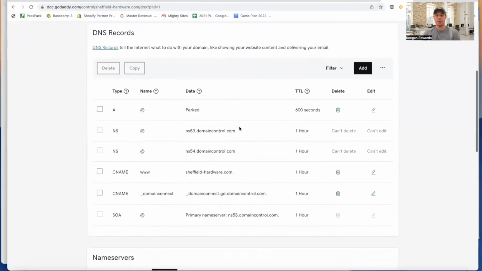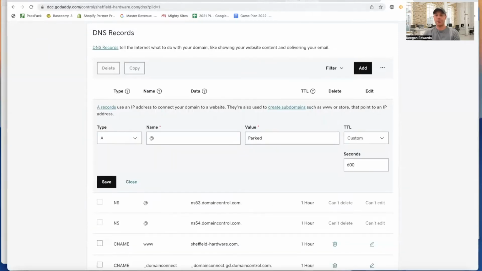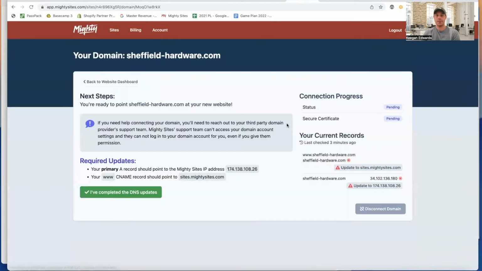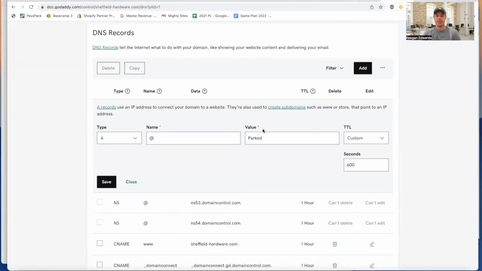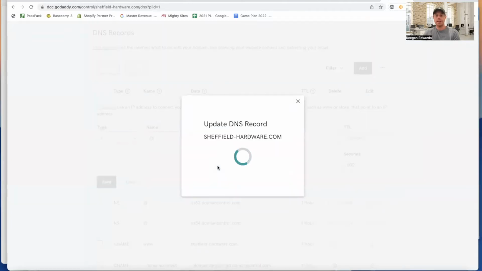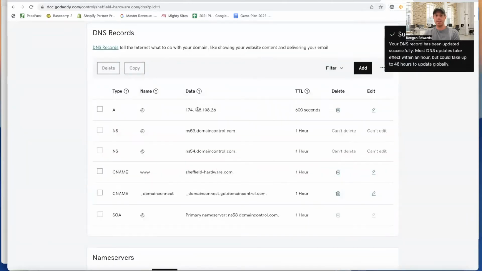So if I go into this section, I've got the A record. So what I want to do is change that primary A record. So I'm going to click on edit. And then I go right over here to Mighty Sites. And it says your primary A record should point to this. So I'm going to copy it, and go right back here to value and put in the IP address. Time to live custom 600 seconds. That's good. So now I've updated the A record right there to point to the new address.